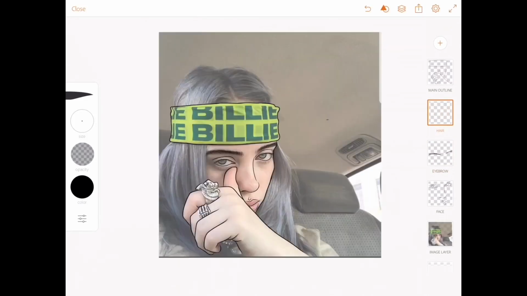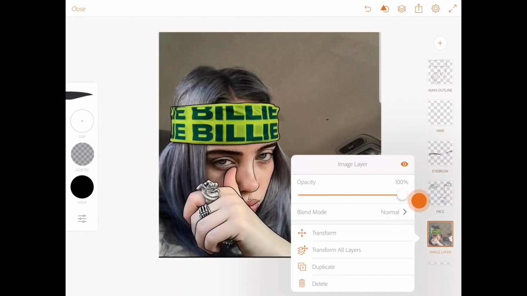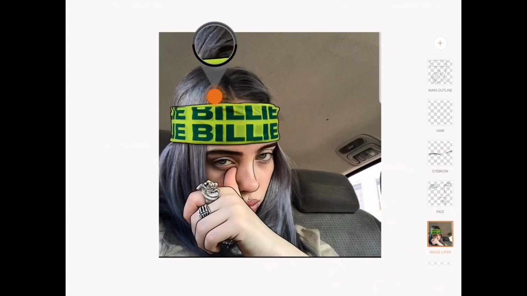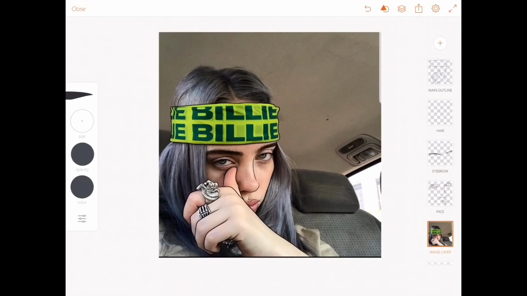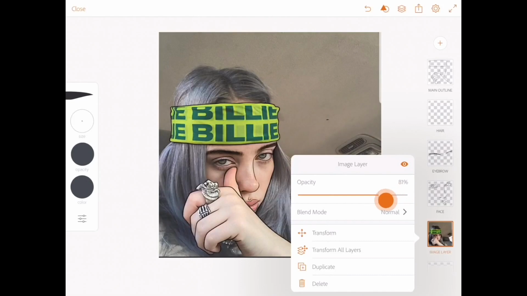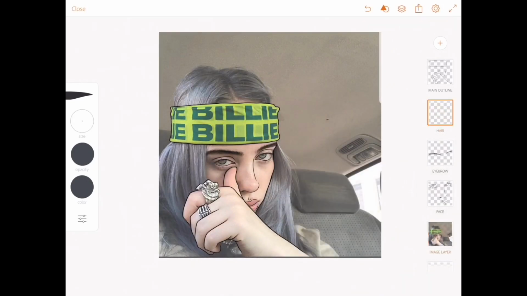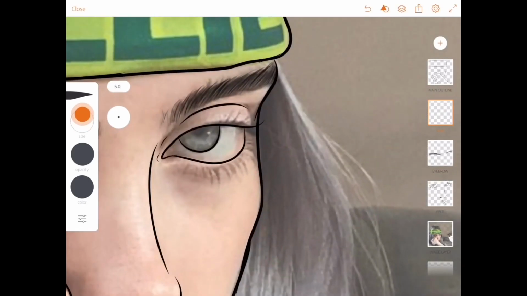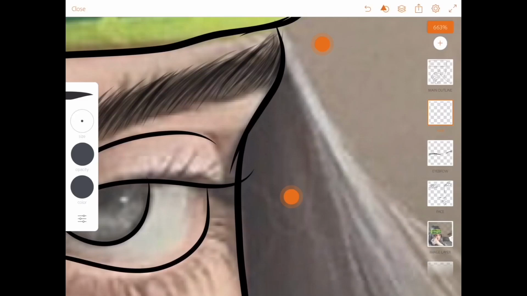So now I'm back to the hair layer. What I do first is to increase the opacity of the image so I can get the exact color I want. So I'm going to drag my brush to the base color. I'm picking out a base color, not the highlighted part or the darkest part, just the base of the color. Then I'm reducing the image layer so I can trace out where exactly the hair pattern falls.